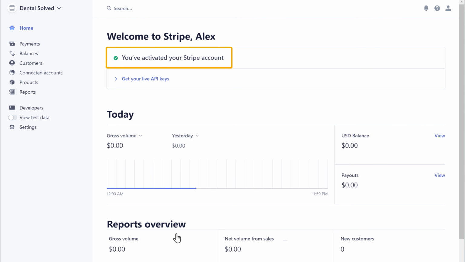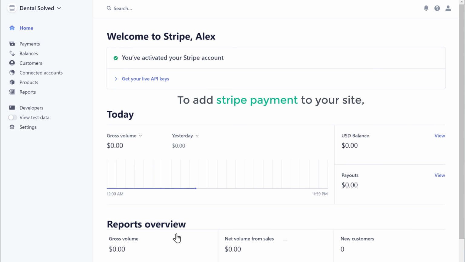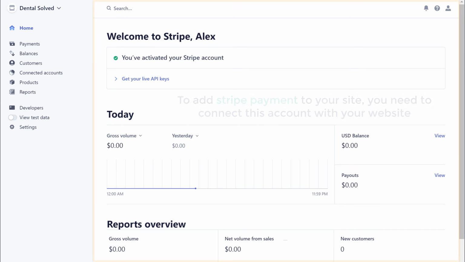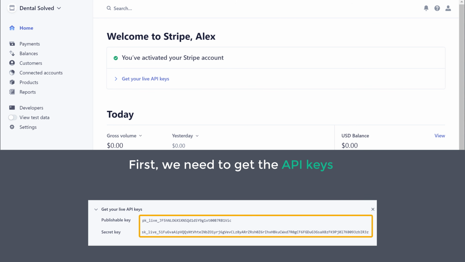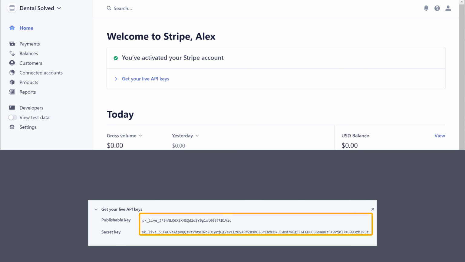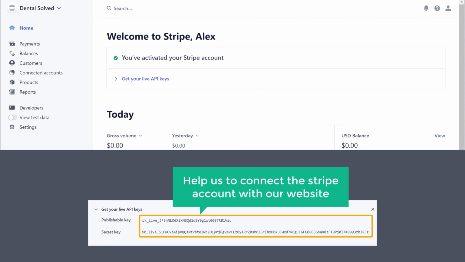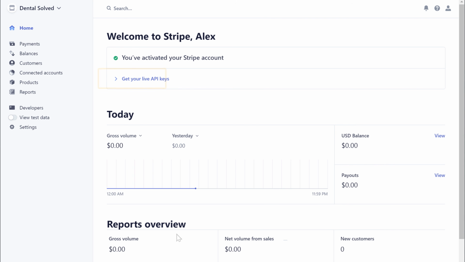So we have now successfully activated our Stripe account. Once you have activated your Stripe account, now to add the Stripe payment to your site, you need to connect this account with your website. So to connect it, first, we need to get the API keys and add it to our site. The API keys will help us to connect the Stripe account with our website. So to get it, let's click here.